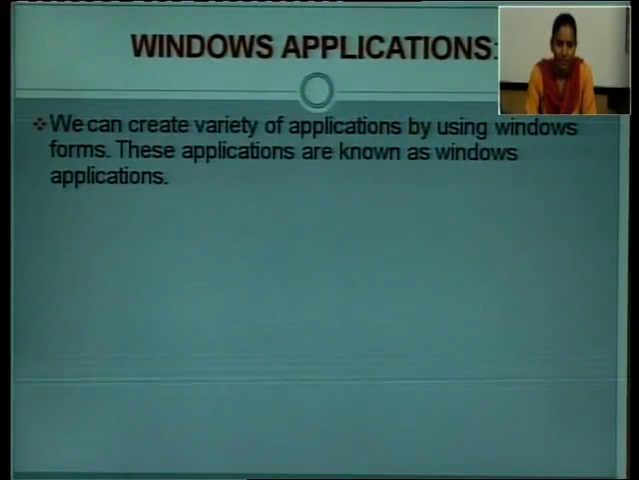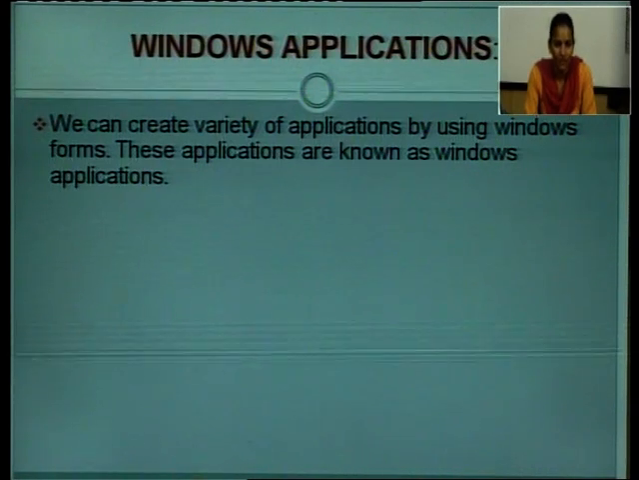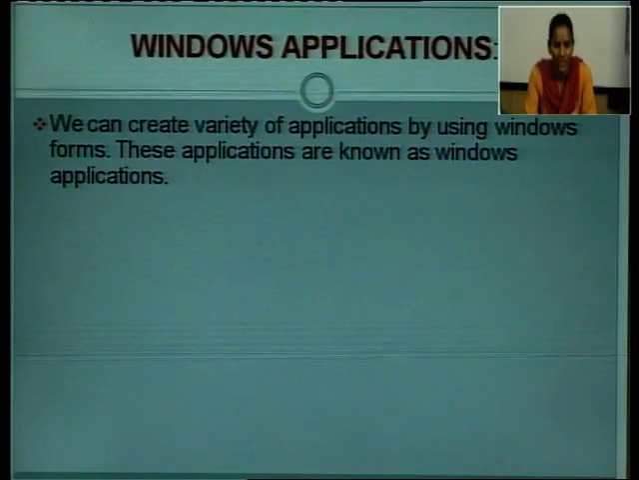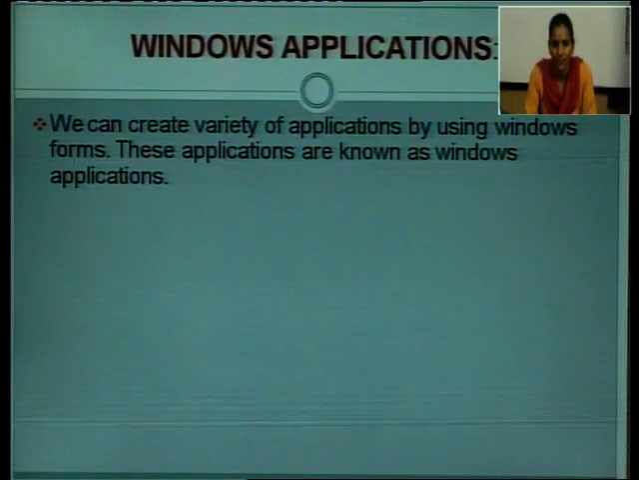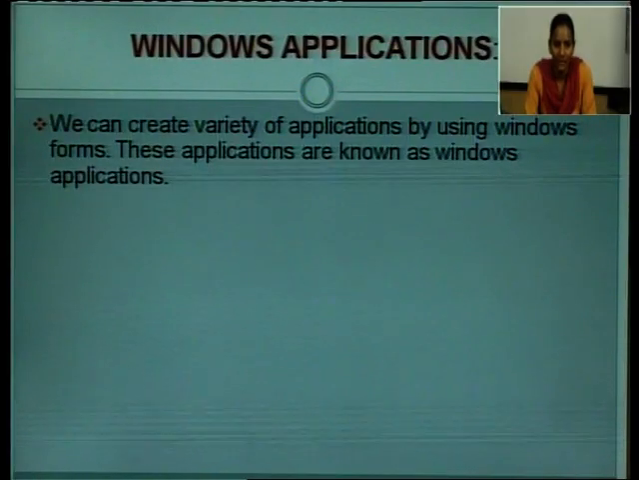So let us start. What are Windows applications? Here we have learned that Windows forms are the graphical user interface. Whenever we use these forms to create a variety of applications, these applications are known as Windows applications. Let us take an example of a hospital management system. In a hospital management system, to print a report, they only enter the values and then click on the print option.